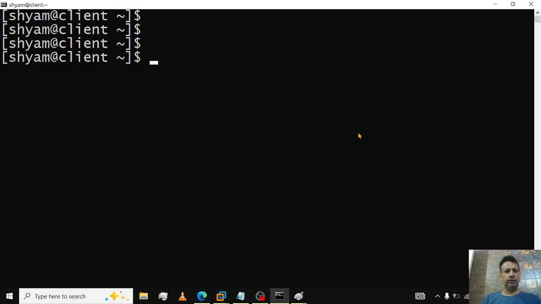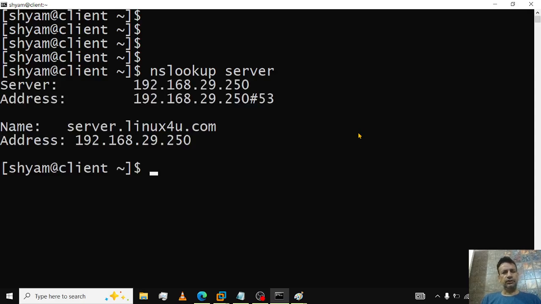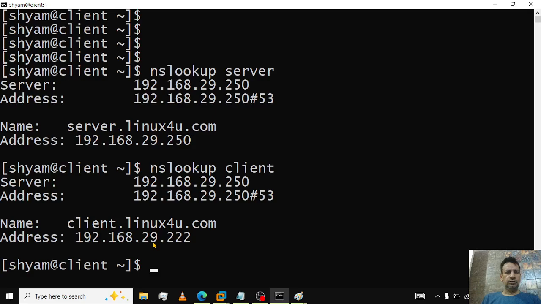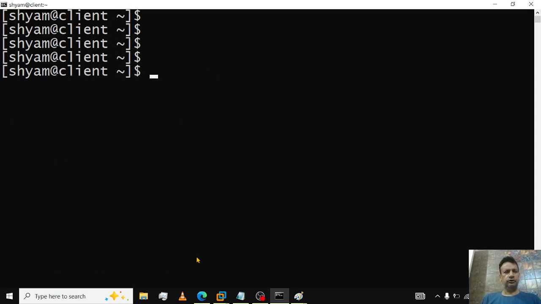Now we will test by another utility that is called NSLOOKUP. NSLOOKUP server is giving you the server's full name and the server IP address. One more testing, client. It is your client name and it is your client IP address. So this is another tool to test. So this way we have tested by the NSLOOKUP command. So you can use ping, dig, host, getent, and NSLOOKUP. All these things are good to test your DNS server very well.